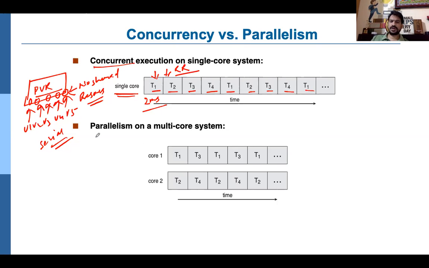Now, if we talk about parallelism, parallelism could be achieved with a multiple core processor where at the same time T1 could run, and at the same time T2 can run. Then again T3 can run and T4 can run. Again T1 can run, T2 can run. Again T3 can run, T4 can run. In that way you can achieve parallelism. That is called parallelism, and that is called concurrency.